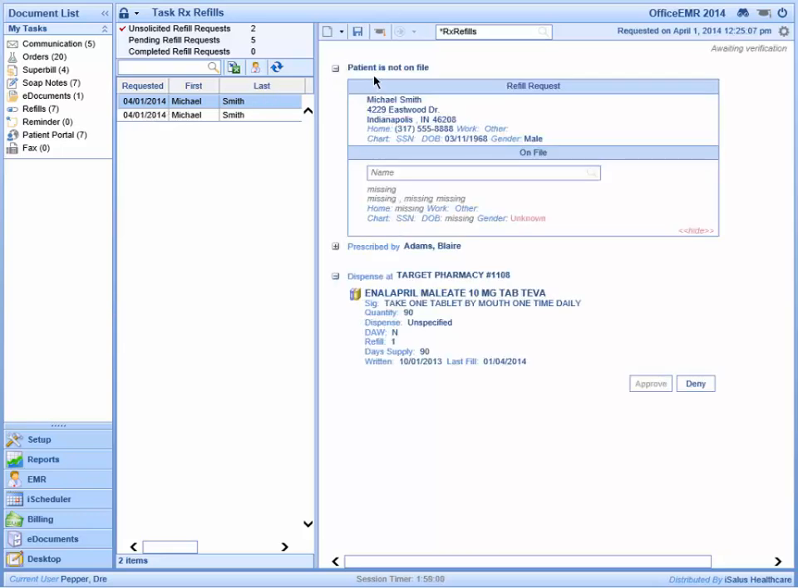So what you'll first see is that we need to assign this refill. Right now it's assigned to the group of RX refills. We need to specifically assign this to a user within the system. So I'm going to assign this to Dr. Pepper here. Even if you're the person that is completing this, you need to assign it to yourself. Then what you'll see is the request information. For example, Michael Smith, 4229 Eastwood Drive, this is the information that came over from the refill.